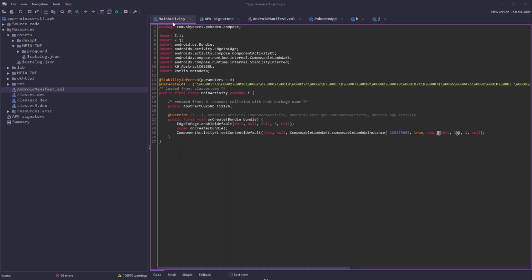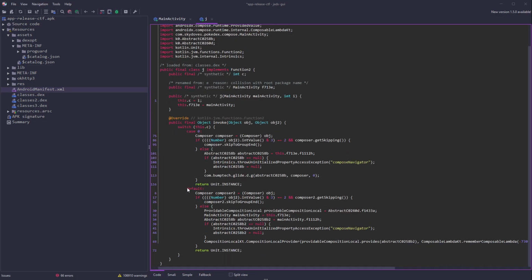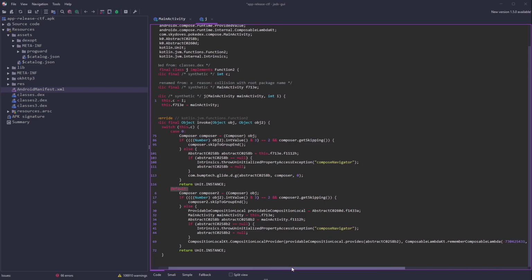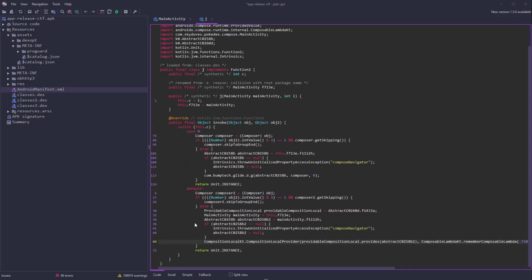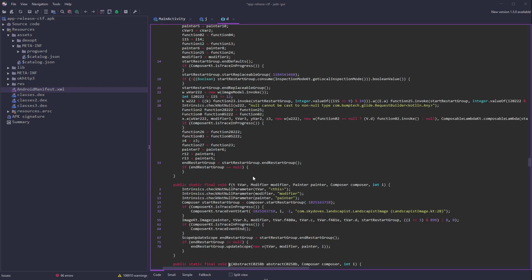Just to showcase the first example, I'm going to close some of these tabs quick. This has the lambda ID of 1, so we know that this would be the default case because the other one's 0. And typically with Compose, you'll just see another lambda call. We can see it's calling the same class except 0, so we'd go up here. This time we see a call to com.bumptech.glide.d.g.